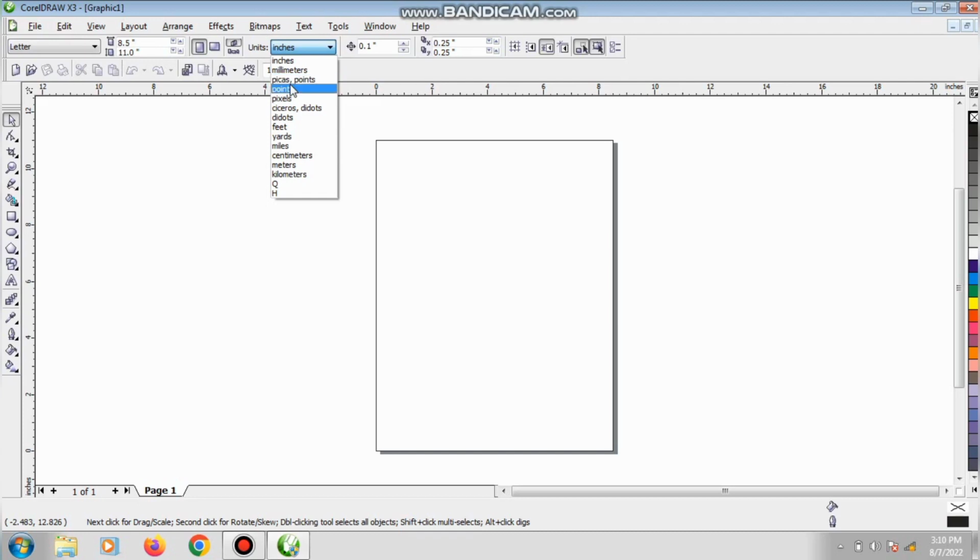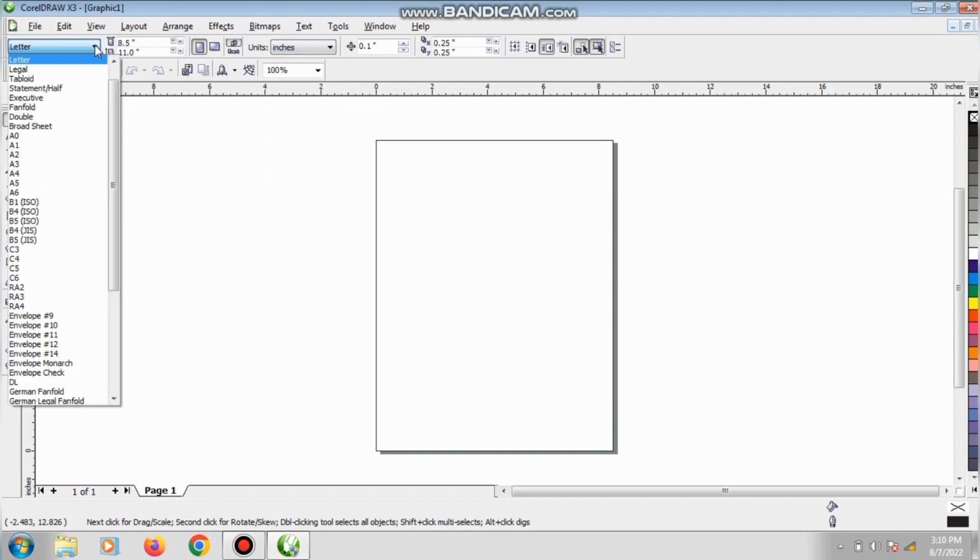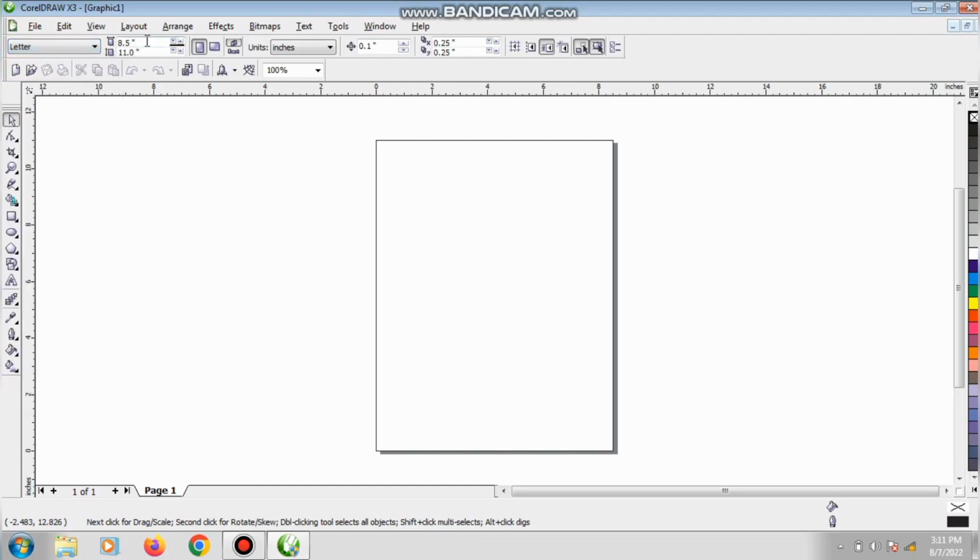But if you are good in calculating the centimeters, the yard, anything, you are good to go. So from here, we select our paper size, the type of paper you want to use. And if the paper you want to use is not listed here, you are free to take your measuring tape or your ruler to measure the exact measurement you need and input it right here. As we move on, we shall be using all those things.